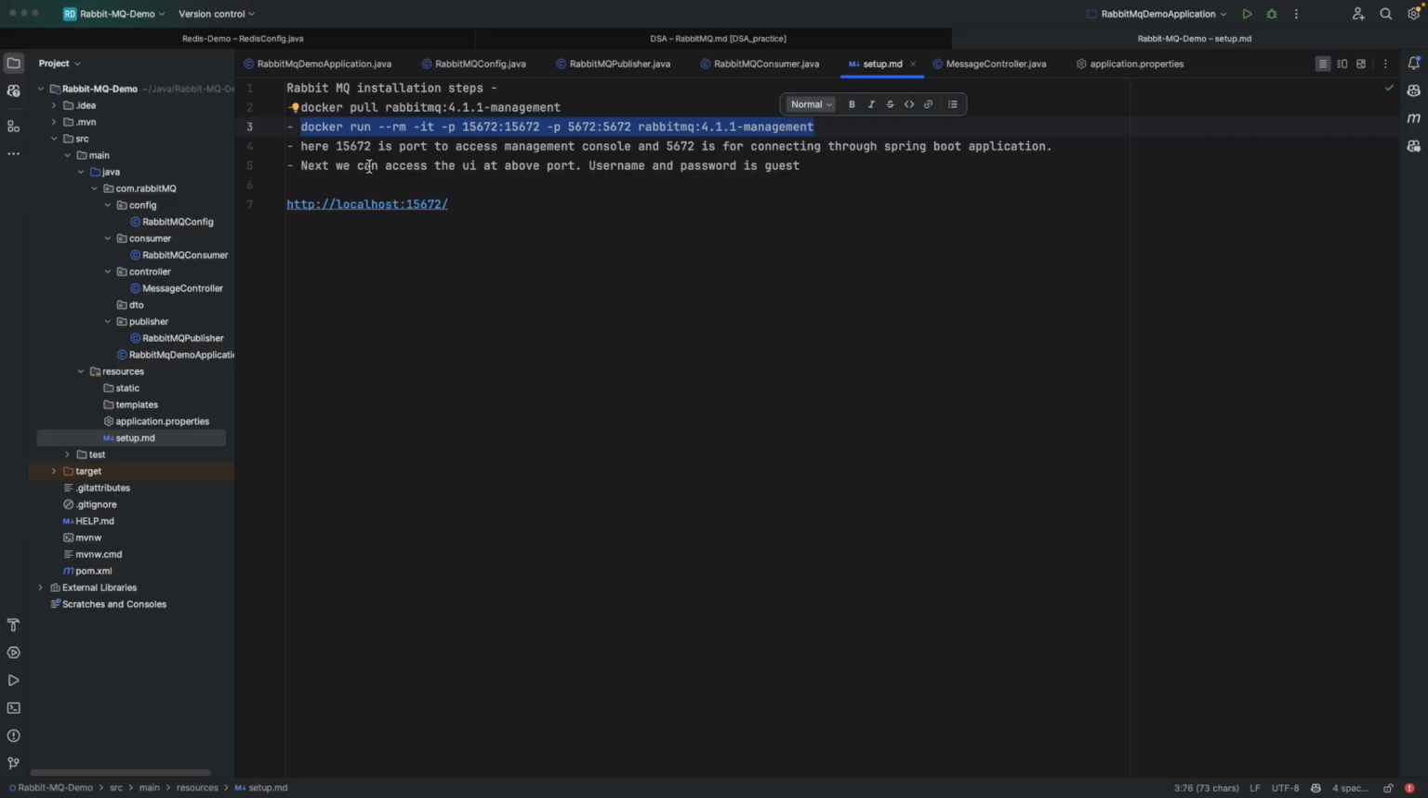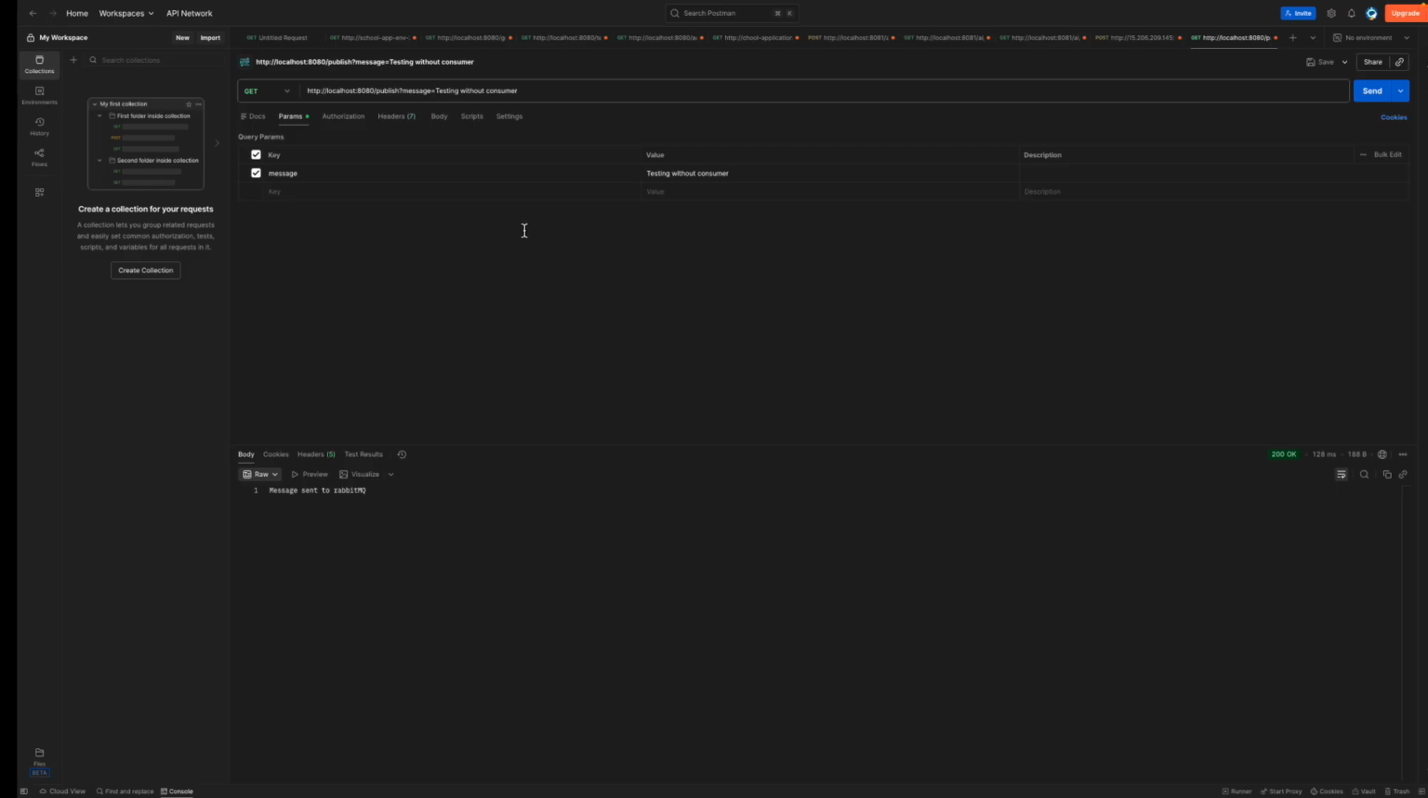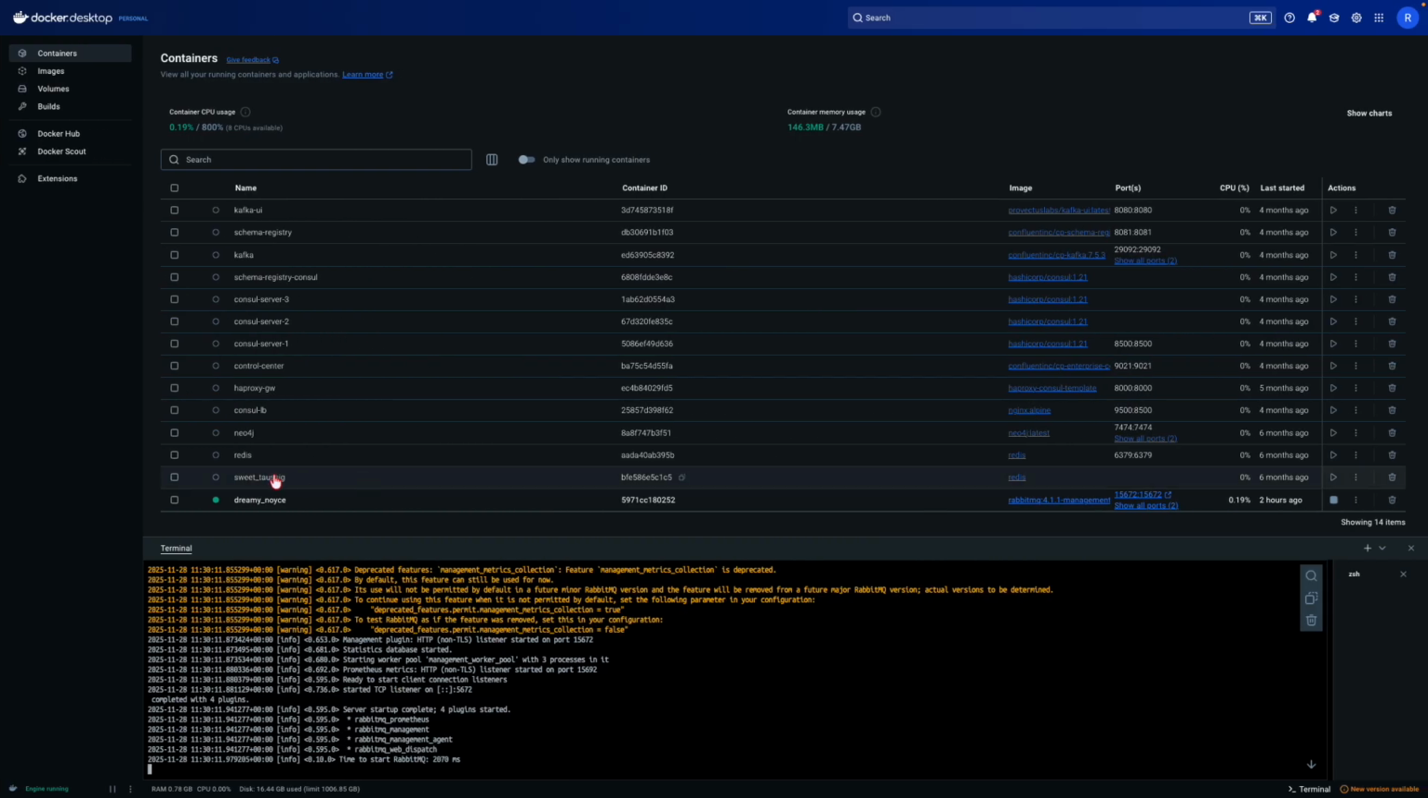Here, this is a port through which you can access the UI of RabbitMQ, and this is a port through which the Spring Boot application will connect to RabbitMQ. This application, this service, will act as both producer and consumer. To access the UI, the default username and password is guest. I have already run these commands, and RabbitMQ is already running.